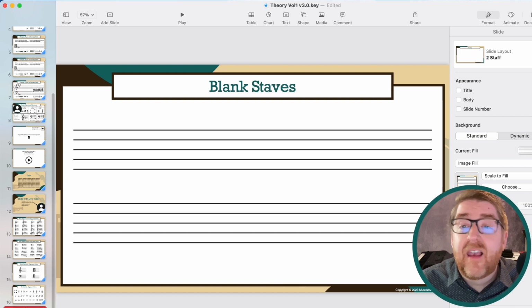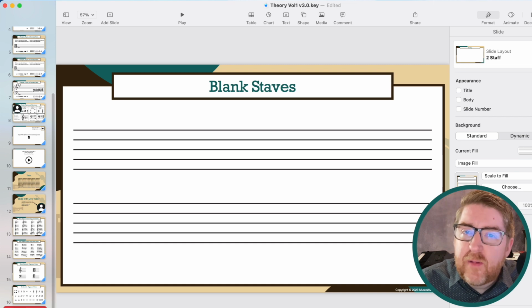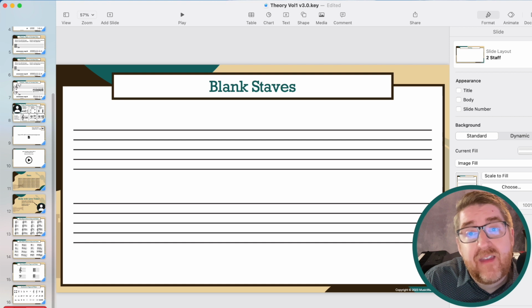And then the last slide are just blank staves where you can create whatever you want. I hope these templates might be useful to you, and it makes you think a little bit about how you present the information that you teach in a music theory class.